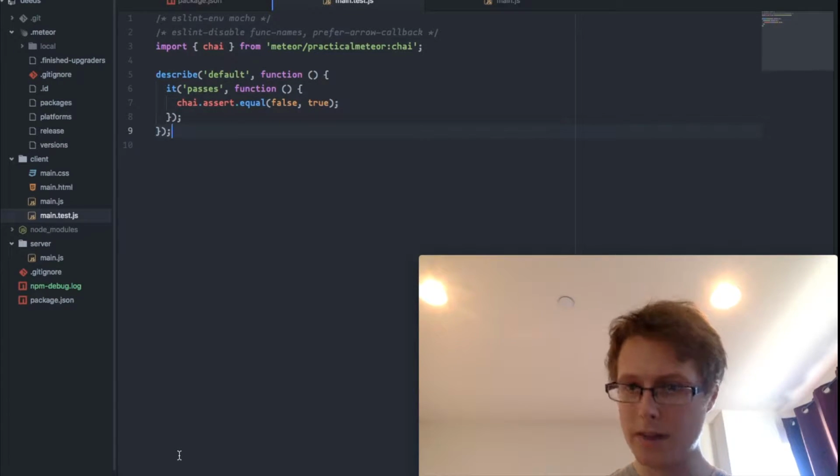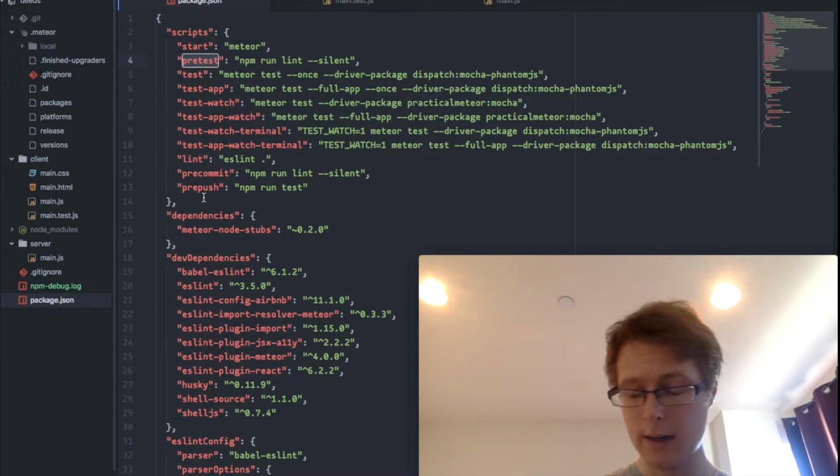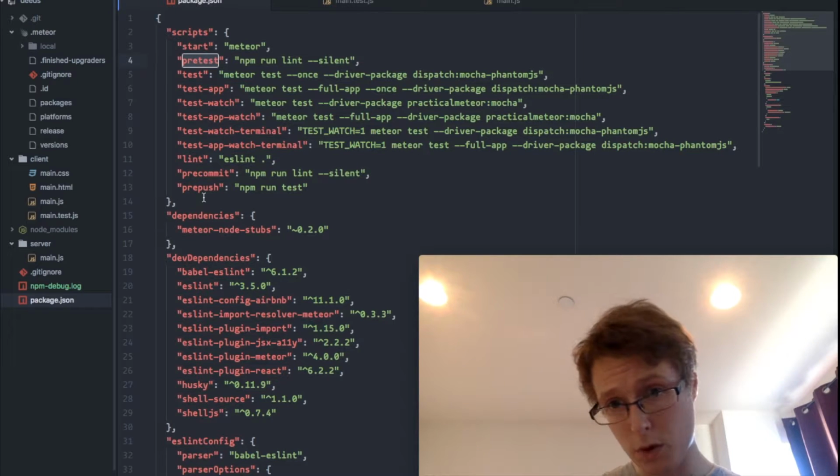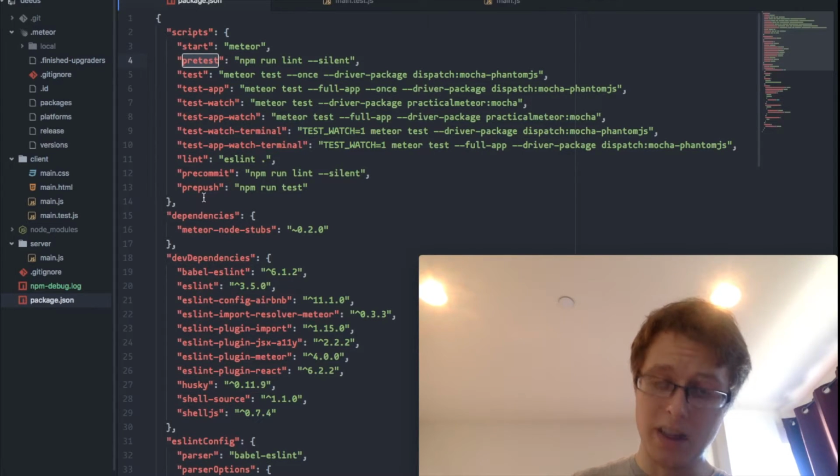I have these two hooks on all of my projects, this pre-commit and this pre-push. And we're going to do one more. We're going to do a commit message type standardization in just a little bit, and then after that we're going to be moving on to continuous integration and continuous deployment.